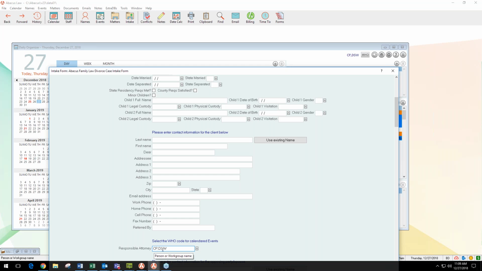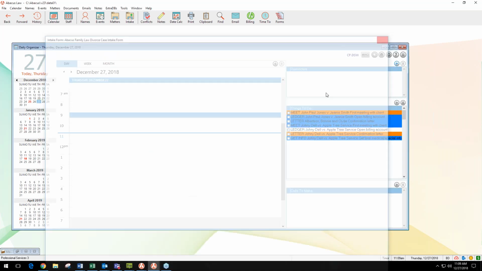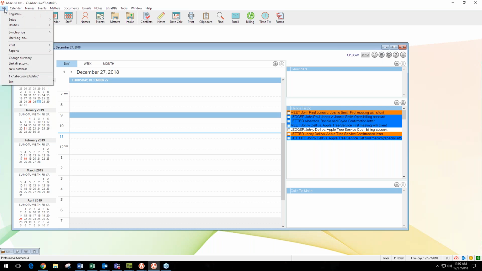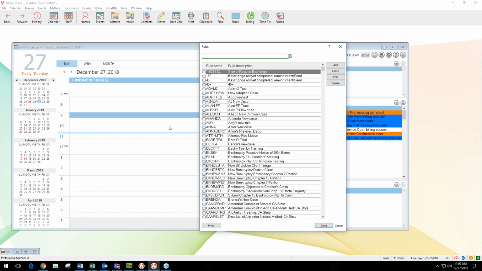So again, the rule-based calendaring can be used not only for the intake process, procedure-wise, the whole process, but it can also be used within the lifespan. Let me show you what I mean by that. Within this concept, you can also note that the rules can be modified or created. When you go to File, Setup, and you go to Rules, that's where they reside for the most part.